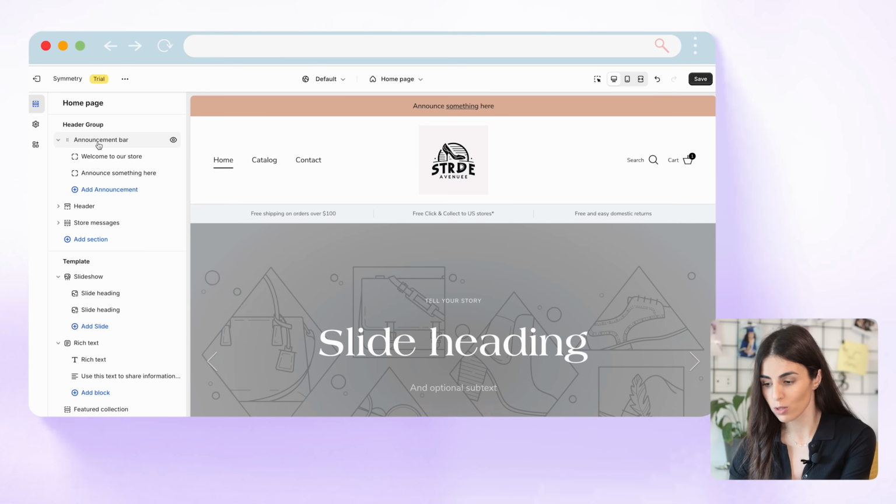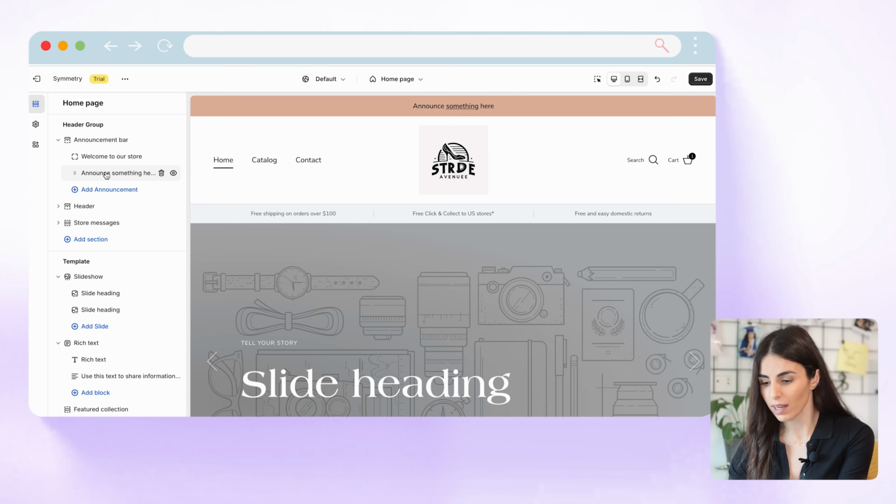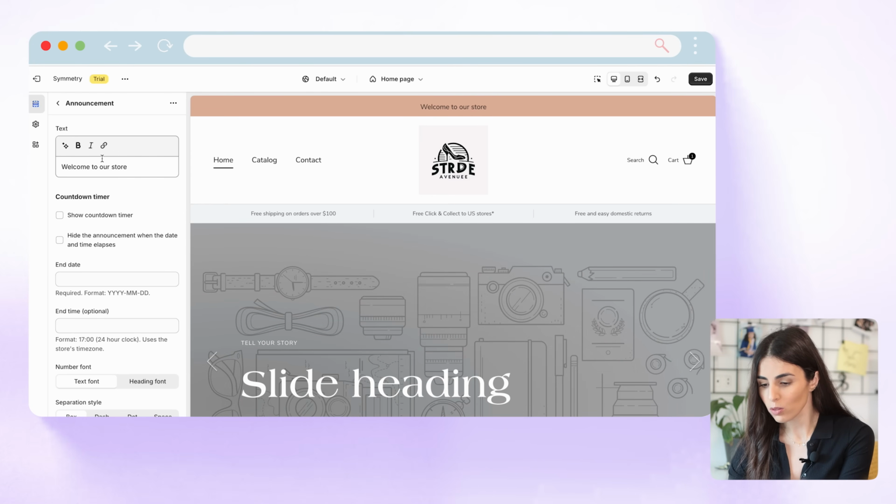Back from here, after changing the section settings, we talk about the blocks within this section. So we have this section, which is the announcement bar, and we have 2 different messages within this section. The first one is saying welcome to your store. The second one is announce something special. Let's go to the first message.